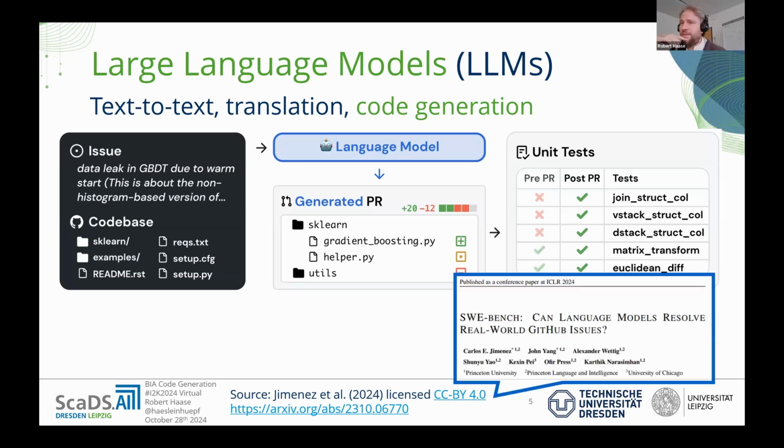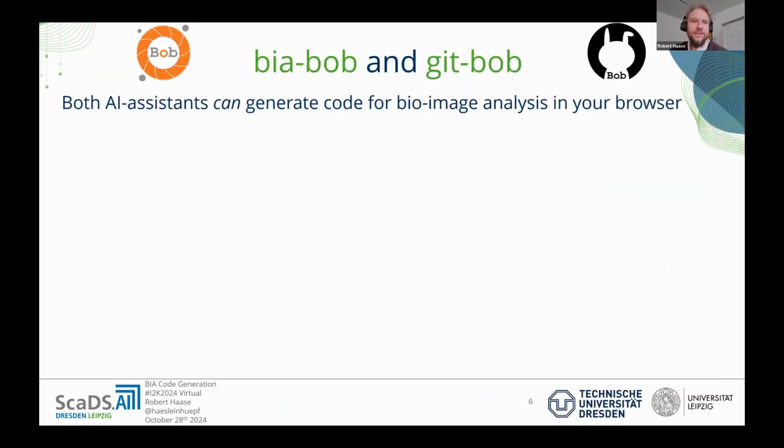Here, by the way, you can also read this paper. I highly recommend it. So, can large language models resolve GitHub issues, even though the percentage of issues they could solve when this paper was written was quite low? The answer is yes, they can. And that's very, very fascinating. This is basically driving one of the projects I'm presenting here today.